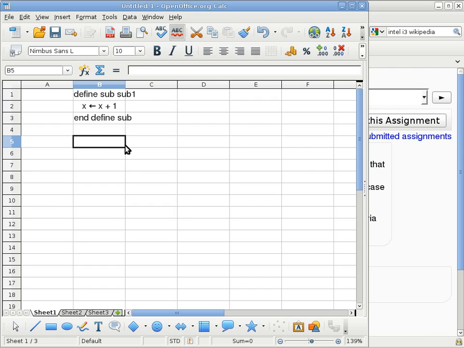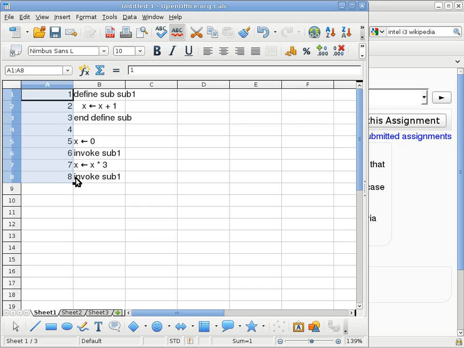Increase the indentation. Then outside of the subroutine definition, we will write the main program. First, I'm going to initialize x to 0. Then I will invoke subroutine sub1. Then I will say x gets, I don't care, let's say x times 3. And then I'll invoke sub1 again. That's my program. I want to make this program short, and yet long enough to illustrate everything I want to illustrate with subroutines.